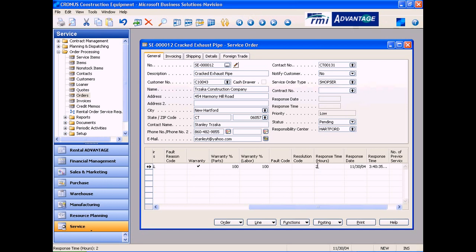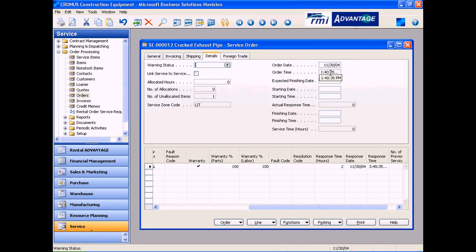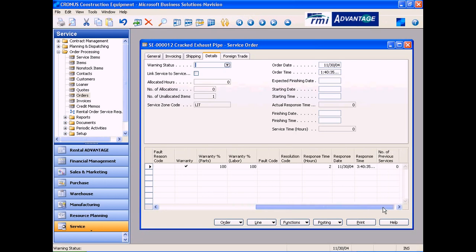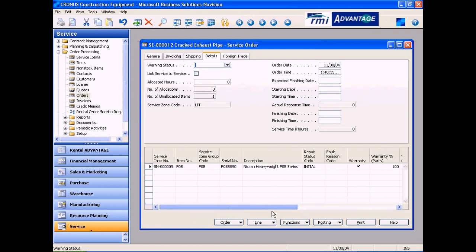The default response time has defaulted in from the service item card as well as 2 hours. So it shows that the response date is that same day at 11:30, and our response time has been set to 3:40:35, which came from the Details tab of 1:40:35 plus the 2 hours. So we are to respond by 3:40 to start working on this piece of equipment. And it also shows the number of previous services set to 0. We have not worked on this equipment yet.